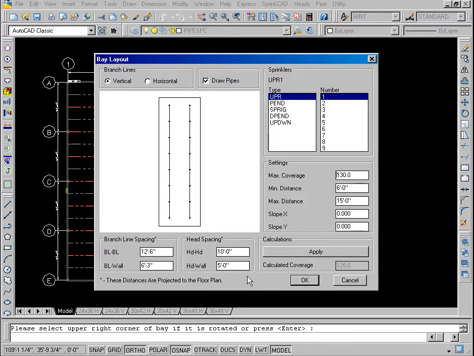In the branch lines area, select the orientation with the vertical or horizontal radio buttons. Check the Draw Pipes box to include pipes in the layout. In the sprinklers area, you can select the type and number for the insertion. There are 5 types of heads available in SprinkCAD, and you can have a number of each in the drawing. For example, upright 1, upright 2, etc. Leave the default at upright 1 for this project.